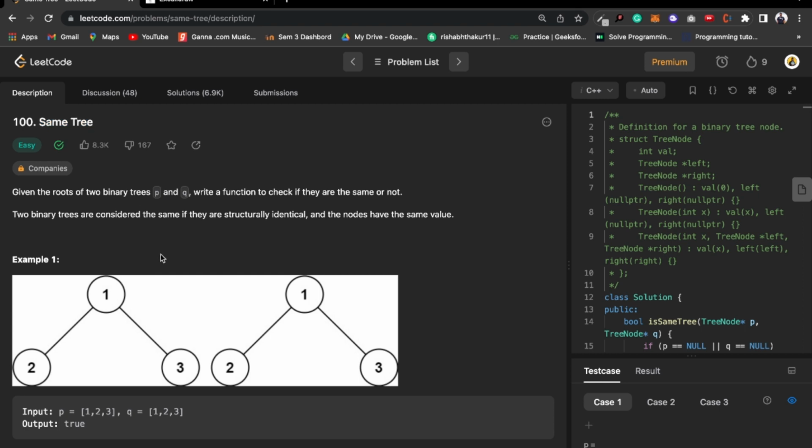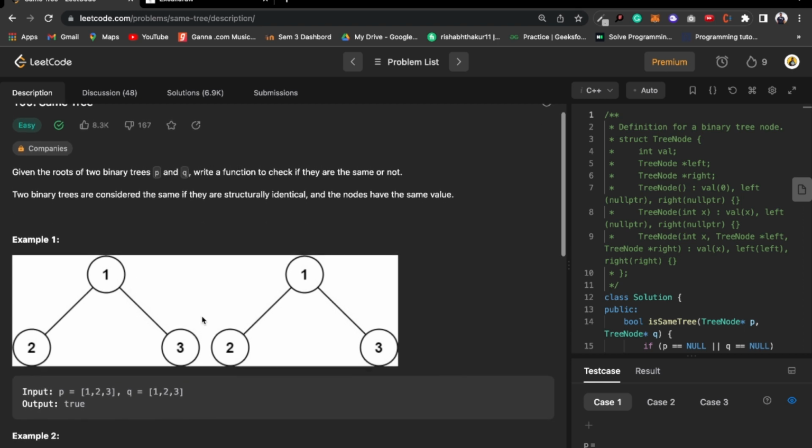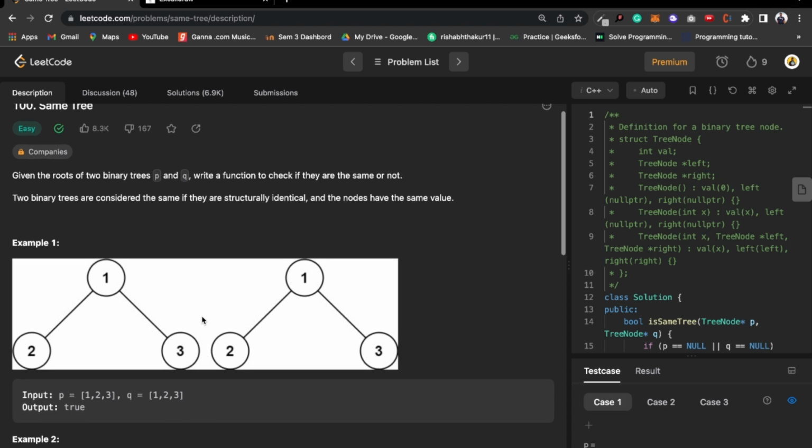Today we are going to solve another daily problem of LeetCode, which is the same tree. This question is regarding the binary tree and how we can see whether the two given binary trees are equal or not. The prerequisite is you should know what a binary tree is and how to traverse a binary tree.